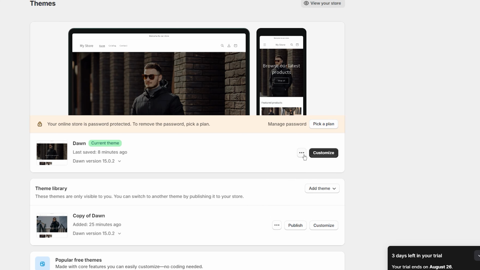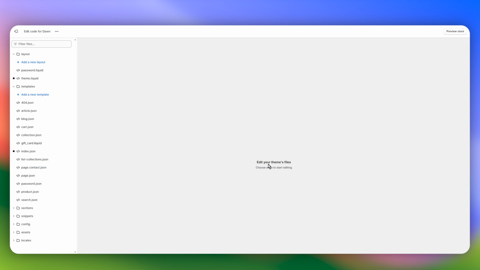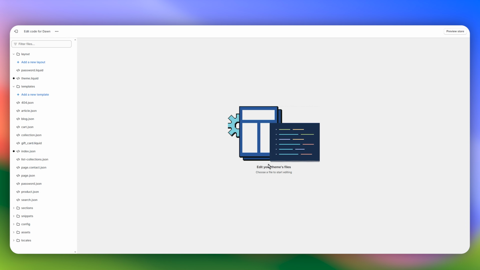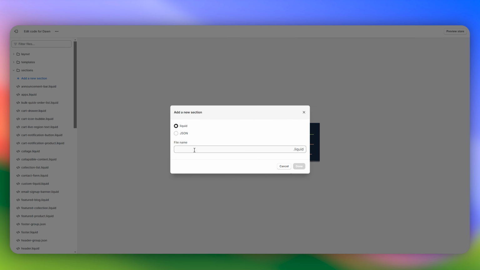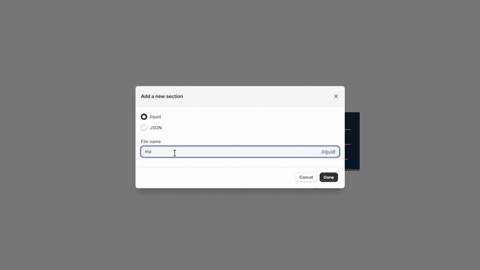Next up, we're going to be simply clicking on the edit code section, and you don't need to have particular knowledge about coding, as I am going to provide every single thing. So start by simply creating a new section with the name Marquee. So simply type Marquee just like so and then click on the done button.